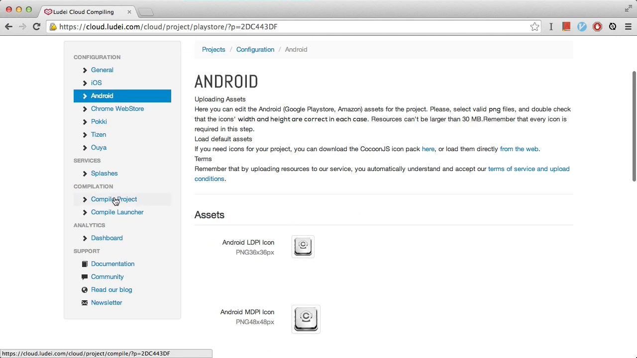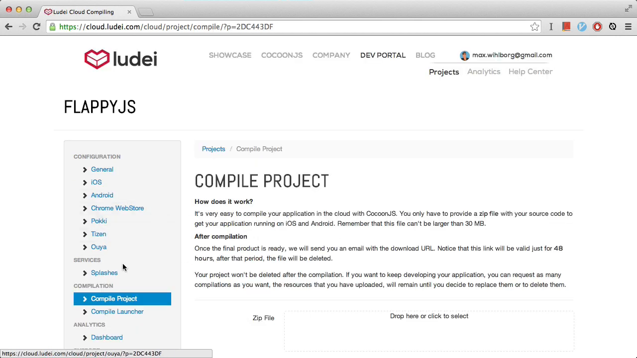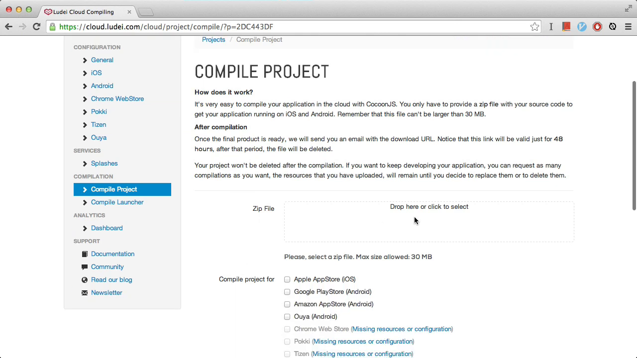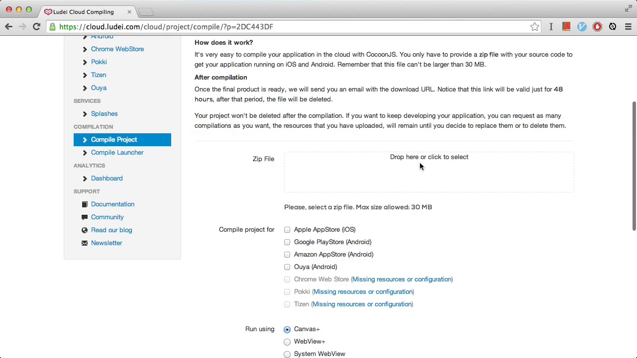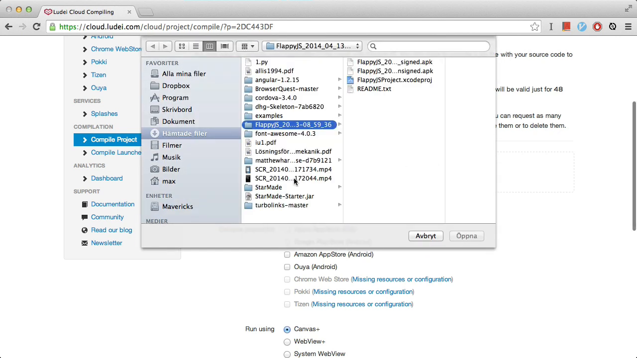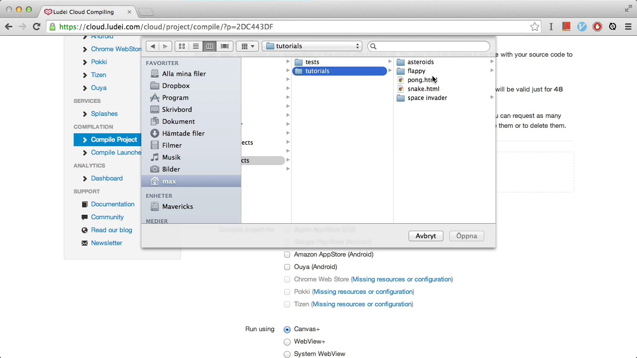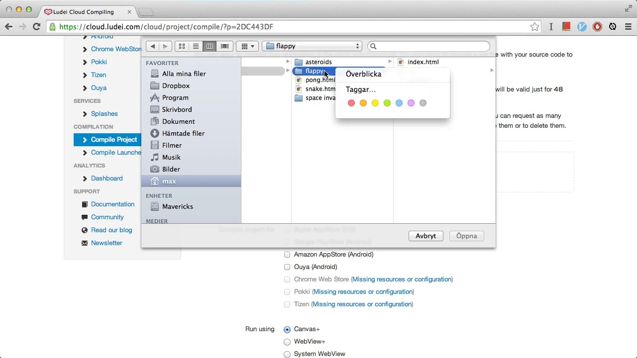But anyway, the important thing is to go to the compile project section, or the compilation section. And here you just want to upload a zip file of the project. So just go to wherever you have saved your project. In our case, it should be right here, right? Just right click it.